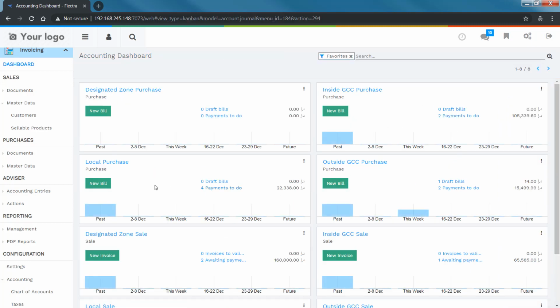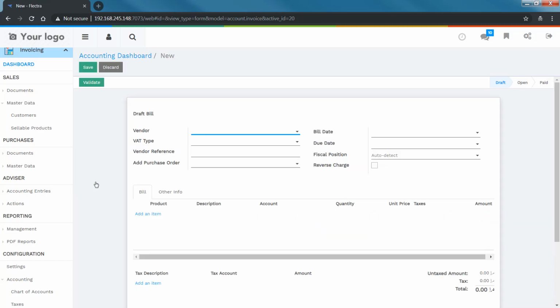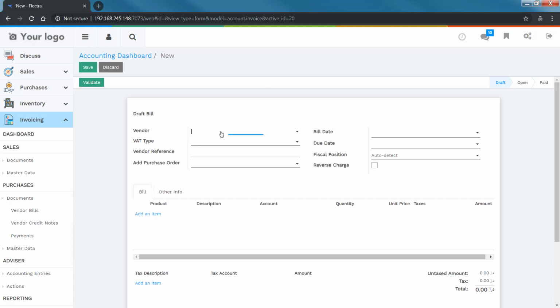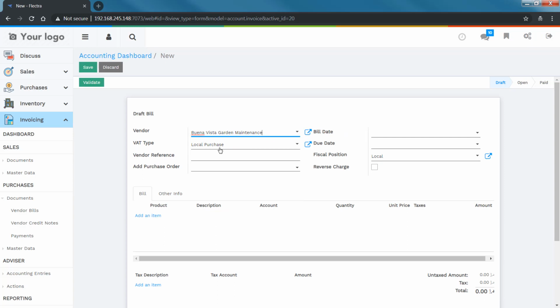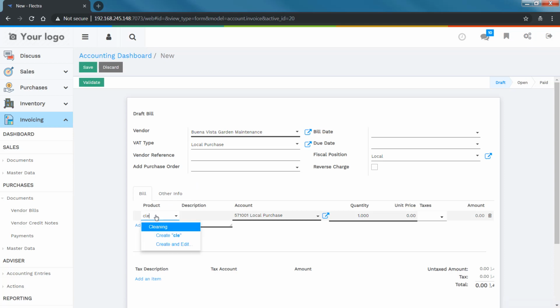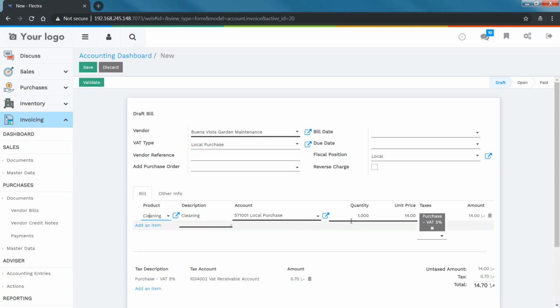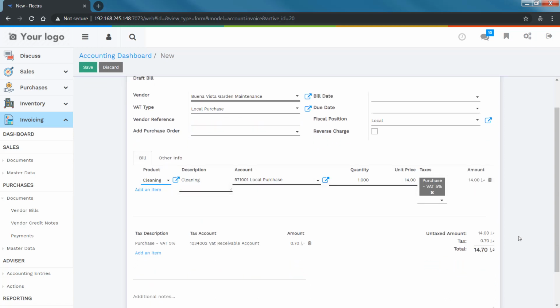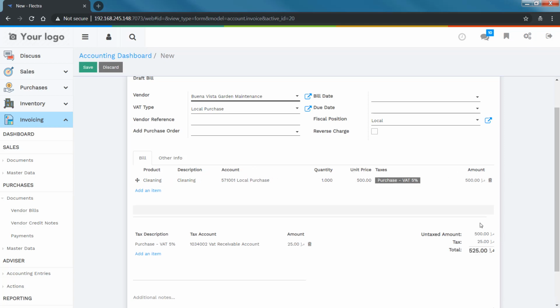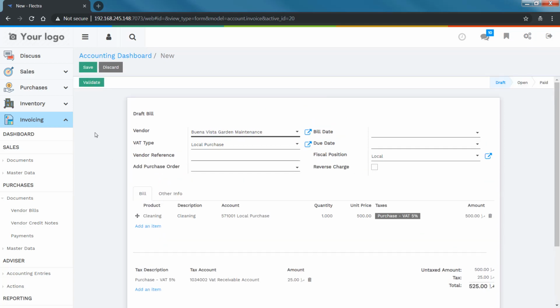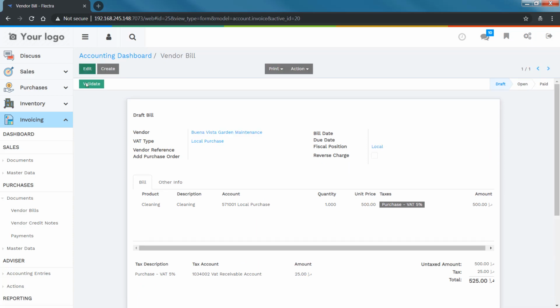Now let's do the same thing with the purchases. So I'm going to create a new local purchase bill. I'm going to buy a product from a local vendor over here. So I'm going to select a vendor called Buena Vista Gardener Services and I'm going to select a product for cleaning. Over here you can see the purchase VAT is automatically applied on the product. I'm just going to key in the unit price 500 AED. So my VAT type over here is local purchase, and I now validate the invoice.